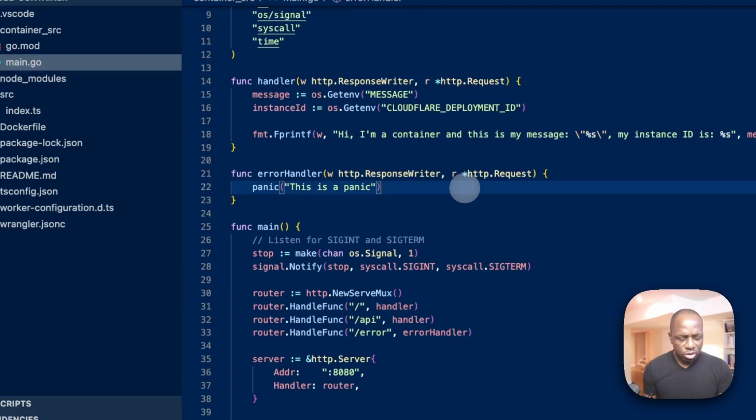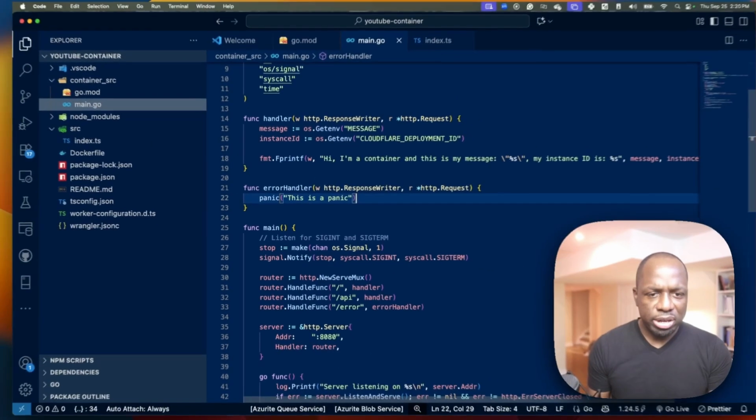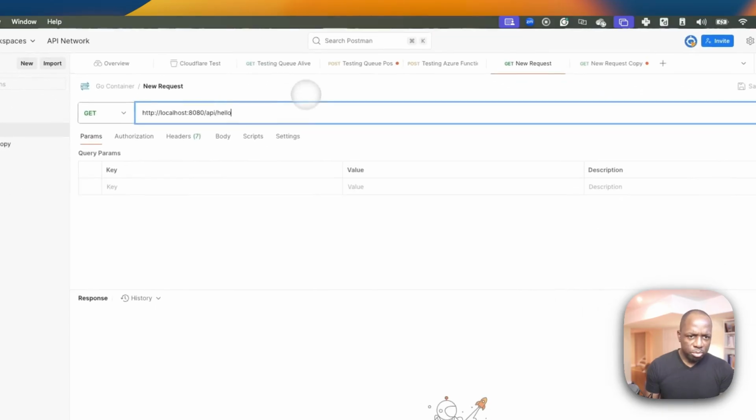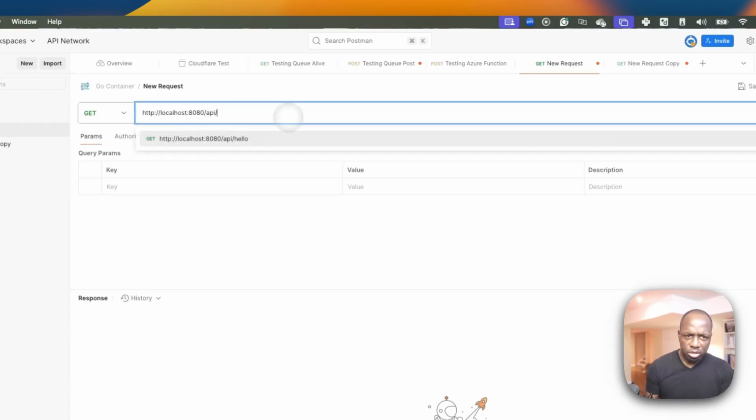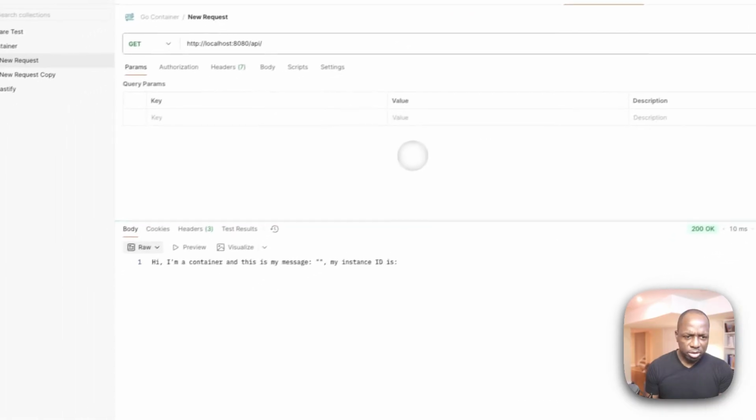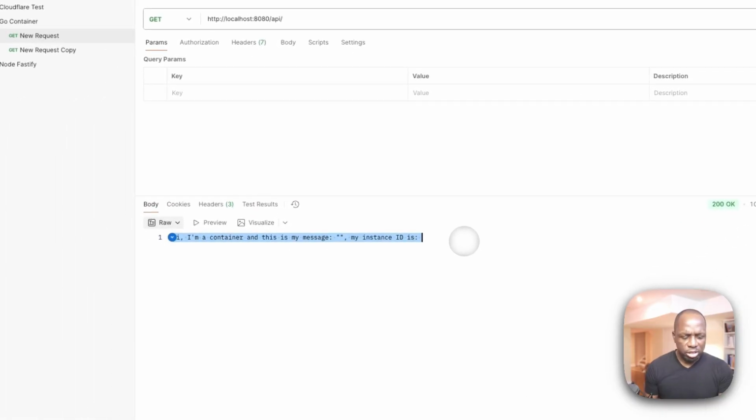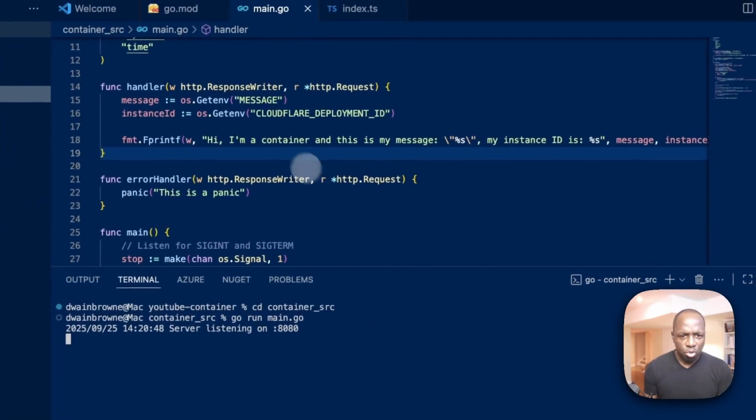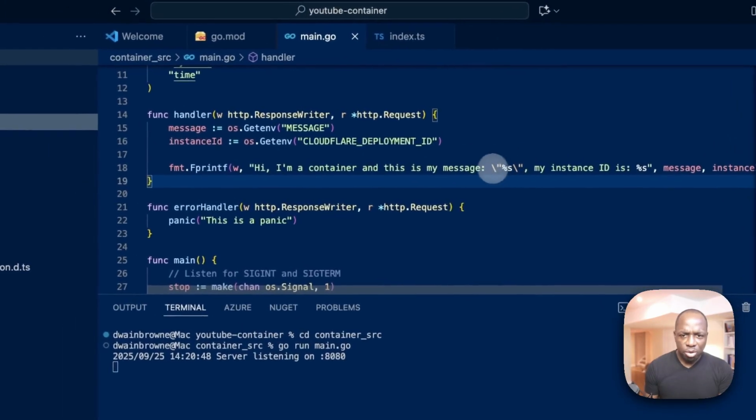So let's just run it locally just to make sure that it's actually running correctly. So here we got local Postman, and we could do API. Now I'm forgetting the URL that I have, but let's just see what happens. There we go. It is my first container instance set up. So with that, it's actually pretty straightforward.